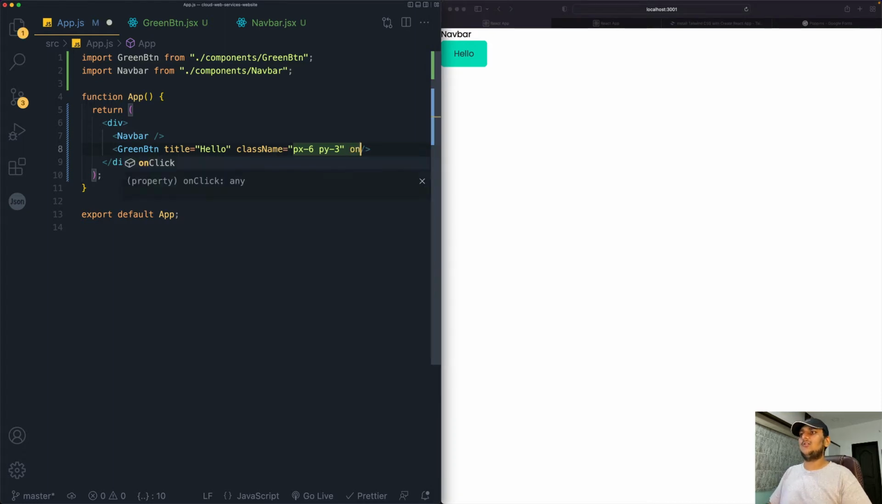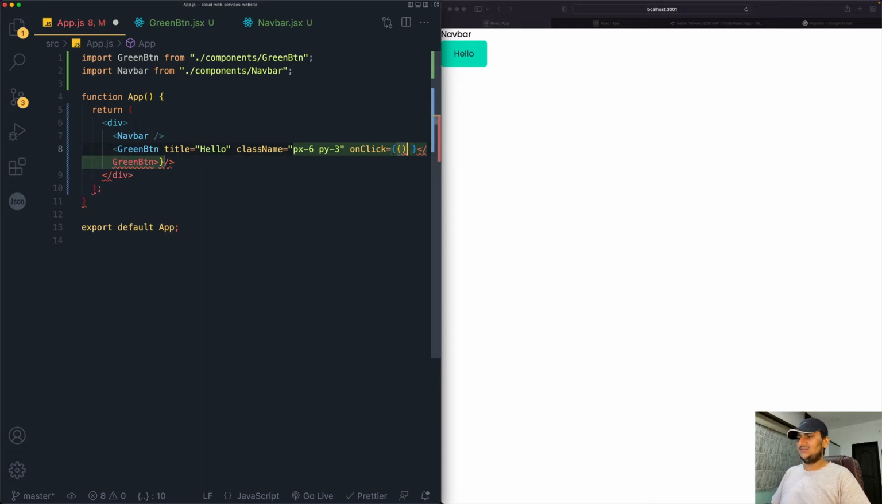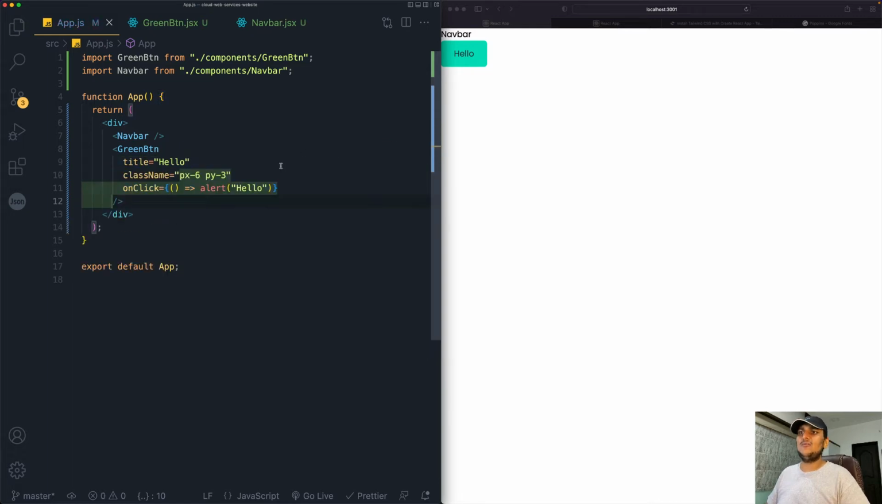So what I'll do is onClick. This is going to be onClick, and here what we want to do is pass in a function, and this function will just do alert, and let's just say hello. Something's wrong right here. Why do we have this right here? Okay, just remove all this. And now when I save it and click the button, we do not get the dialog box.